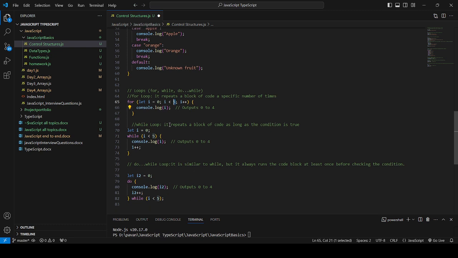And the while loop repeats the block of code as long as the condition is true. Until the condition is true, it iterates the loop. First we need to initialize the value, i is equal to 0. While i is less than 5, 0 is less than 5, the condition is true, then it prints and increments, 0 plus 1. Now the i value is equal to 1.